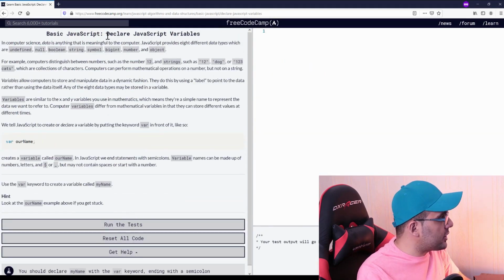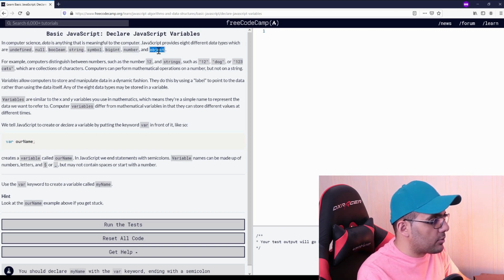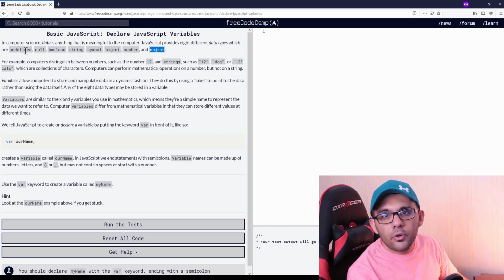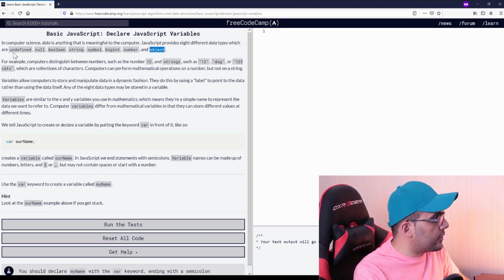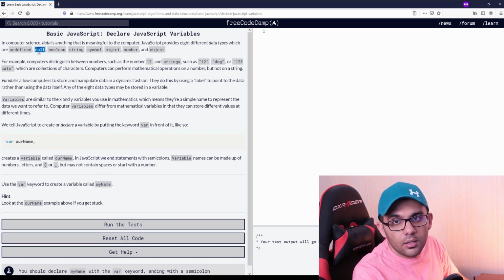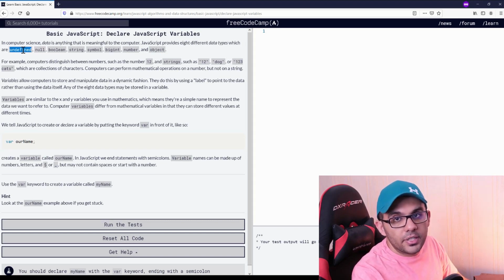Okay, the next challenge is about declaring JavaScript variables. In computer science, data is anything that is meaningful to the computer. JavaScript provides 8 different data types, which are undefined, null, boolean, string, symbol, BigInt, number, and object. If you have worked with other programming languages like C#, Java, or other languages, you have heard of null. But undefined is something new in JavaScript. In other languages, null and undefined are the same, but here they have different meanings.